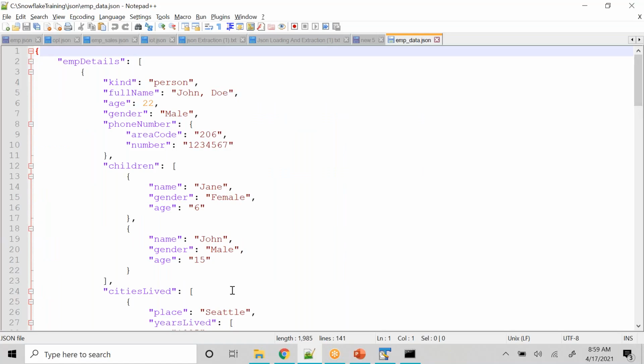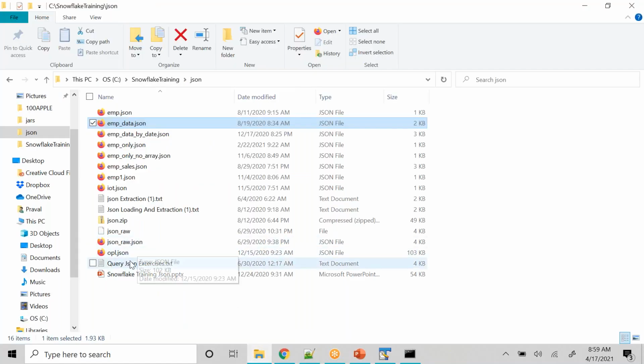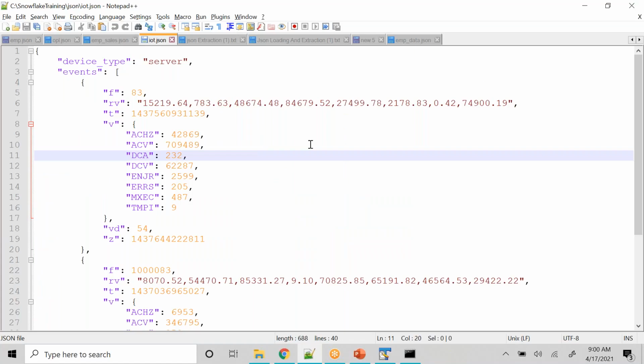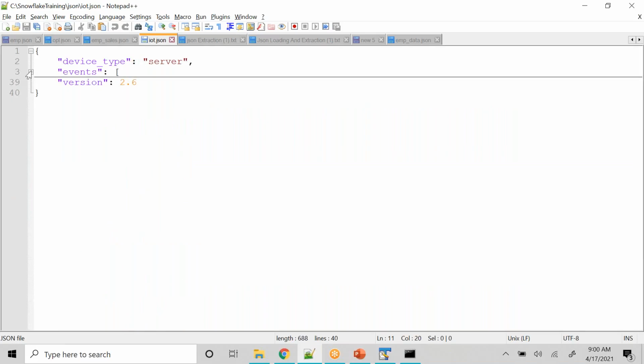Okay, this is a little complex. Let's see IoT. Where is IoT? So this is the IoT. Now let's load this IoT data and then extract this. How many elements do we have in IoT at the top level? Three. One is an array, this is also an element, this is also an element. We have three top level elements.